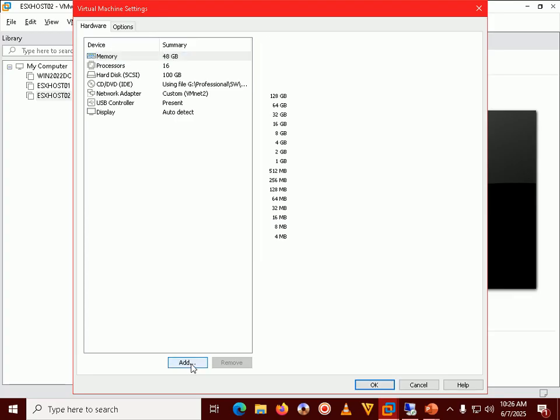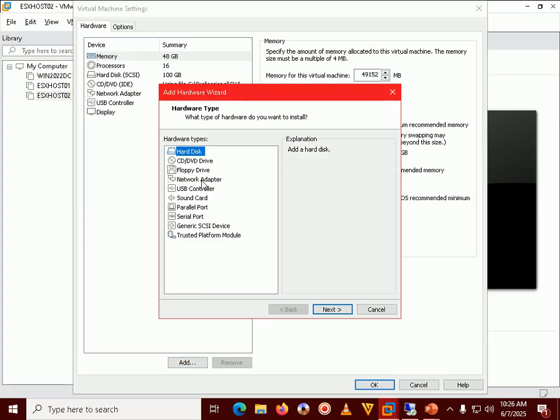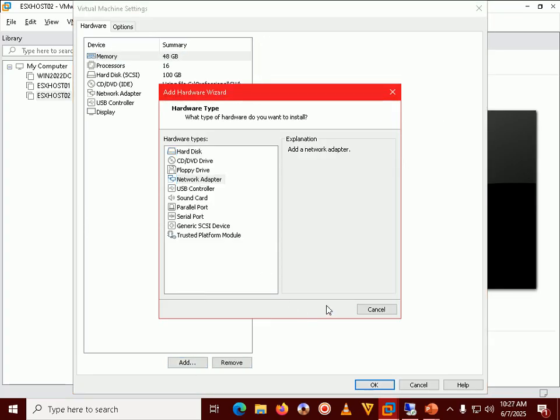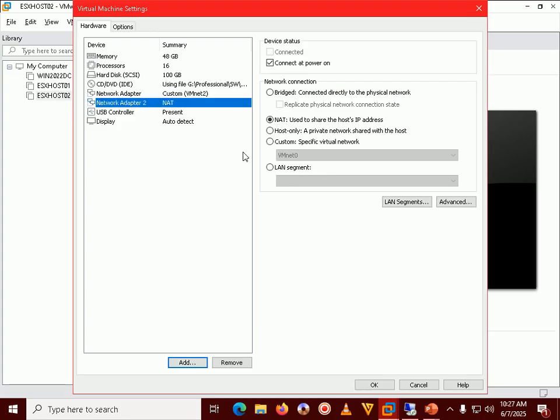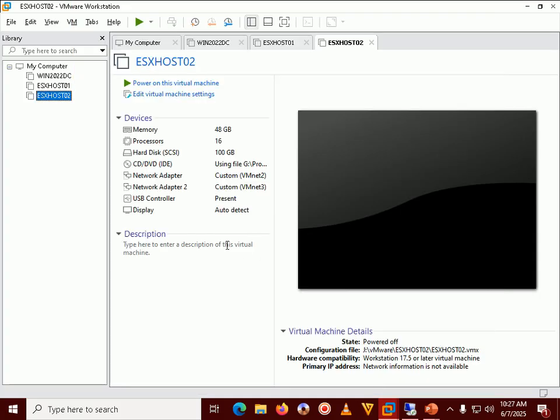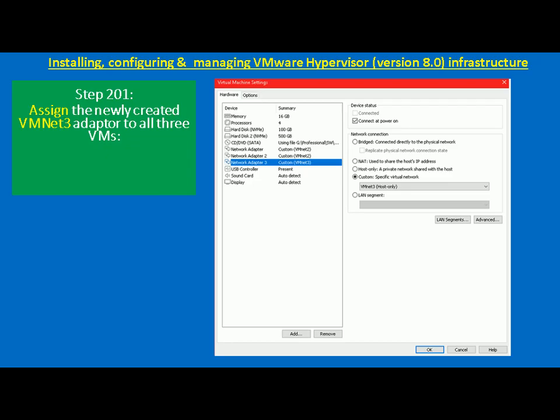And one more time, the ESXi02, add network adapter, finish. This is network adapter 2, choose it as host only. Okay, so we have added our VMnet 3 which we have just created to all the 3 VMs. Okay, so let's move on to the next step. So this we have already done, right? All the 3 VMs we have added our VMnet 3.